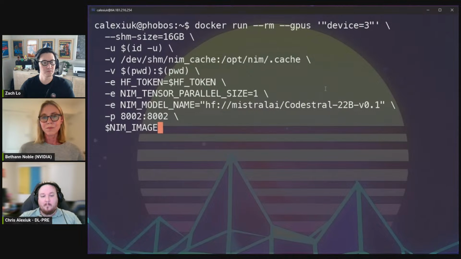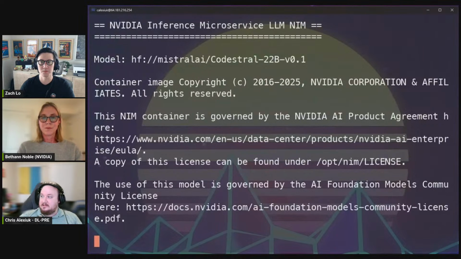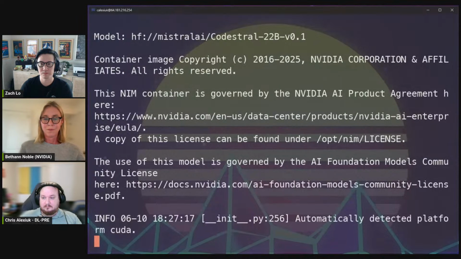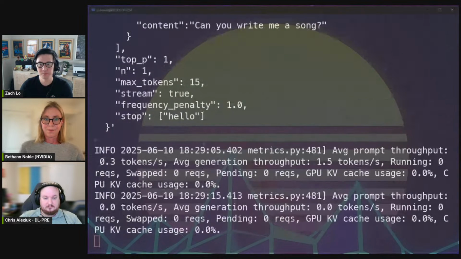Using Codestral 22B v0.1 for this, and then we're going to expose the correct port and then make sure we're pointing to our NIM image. That's all we have to do to get started with this NIM for LLMs that, again, is going to dynamically select available backends. So I'm going to let this thing load up, and then I'm going to come back after it's loaded, and we'll show you how long it took, and then we'll go from there.